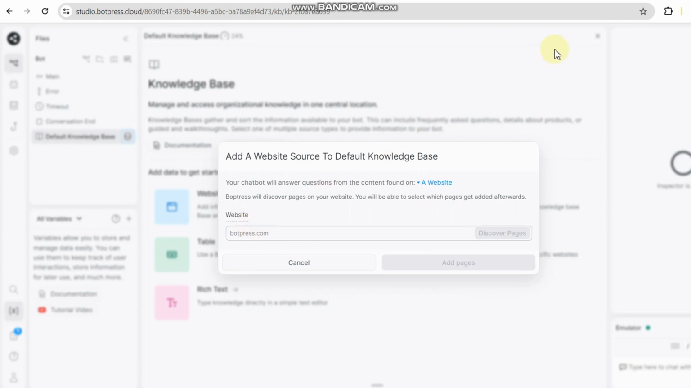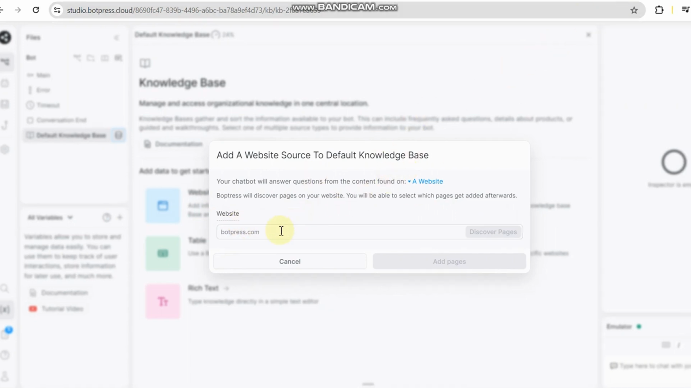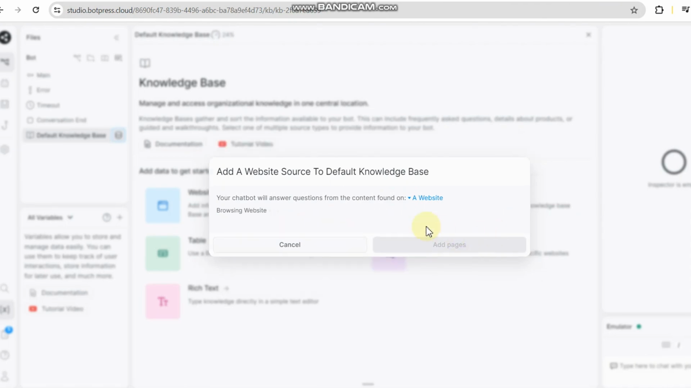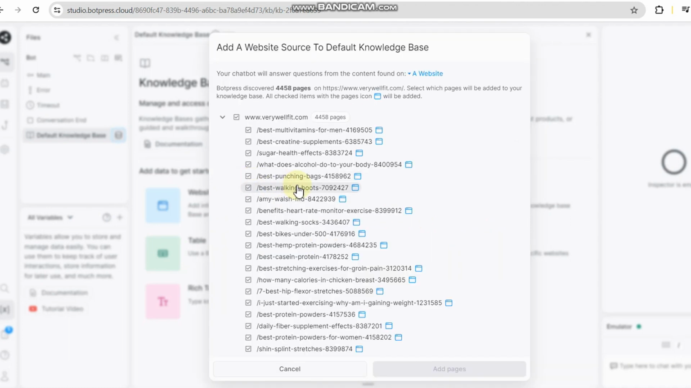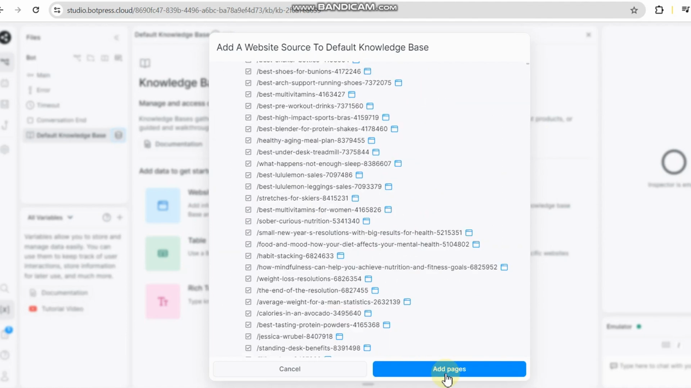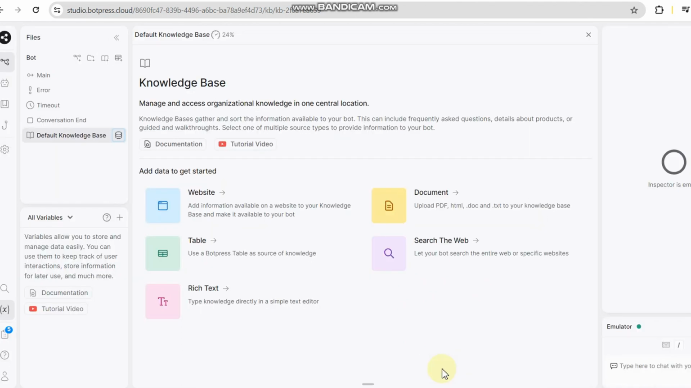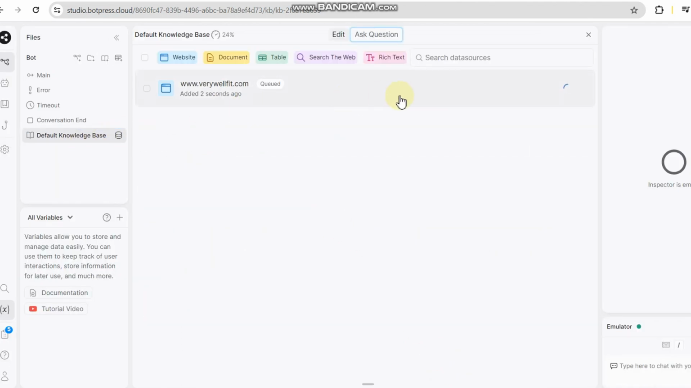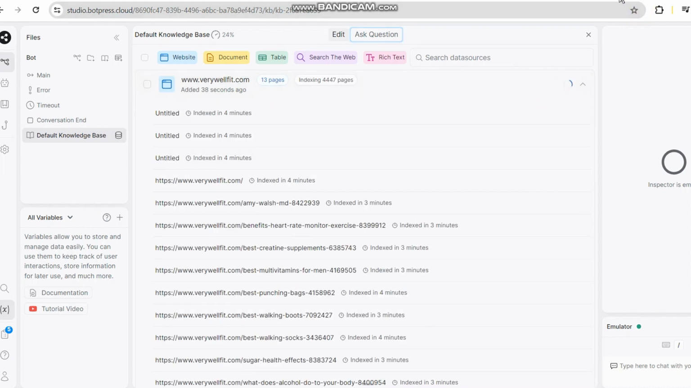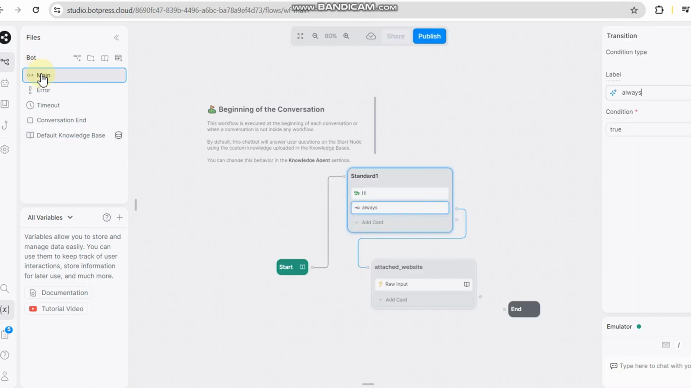Here is my website, and I am going to use the same website which I showed at the beginning of the video. What it will actually do is discover that website and index all the pages from the website. Here is a list of pages, more than 4000 pages, and definitely it will take time to index because it's a very huge website. And now indexing has started. Once the indexing has started, your chatbot is ready. So let me quickly forward this process, and I'm going to go back to my main screen.